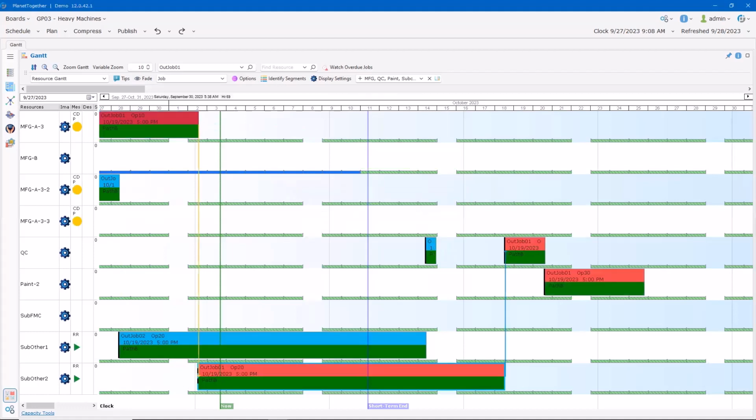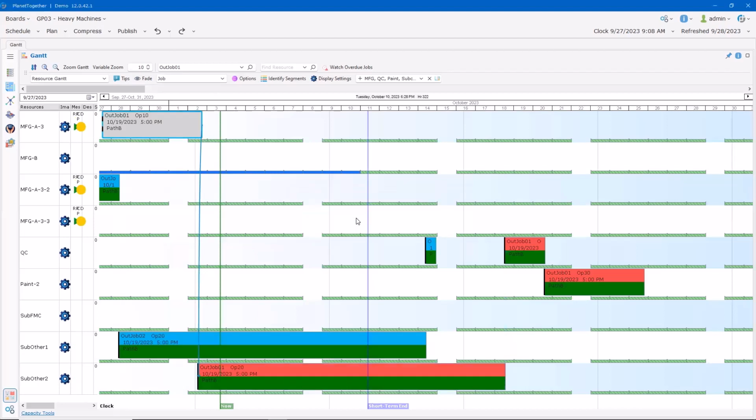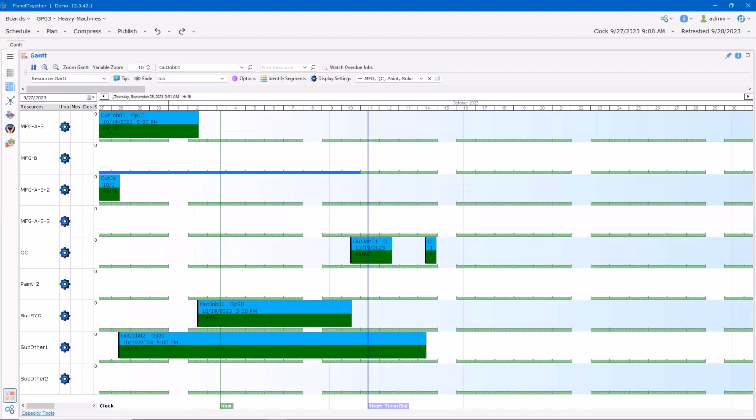Our next option is to use the quicker and costlier subcontractor, sub-FMC. It won't help to move the shorter on-time job, since the longer job will still be late based on its requirements for MFG-B and MFG-B's reduced capacity. So let's schedule the late job on the faster sub-FMC resource. Now that we've switched to path C using the sub-FMC contractor, we can see that all the work is now completed on time. We may have reduced our profit, but the customers will be happy.